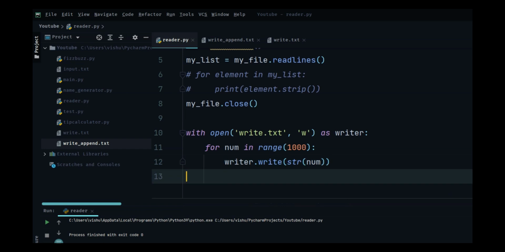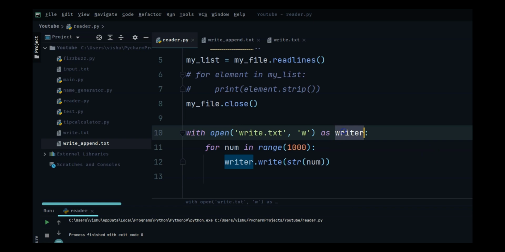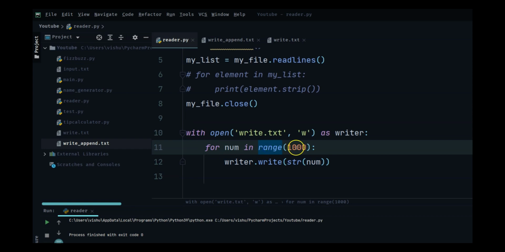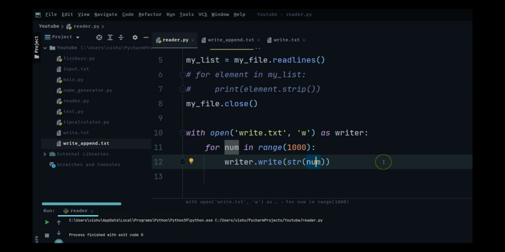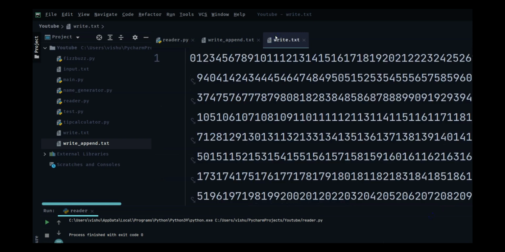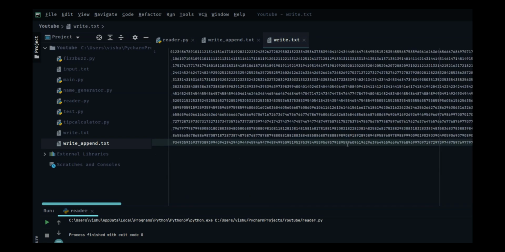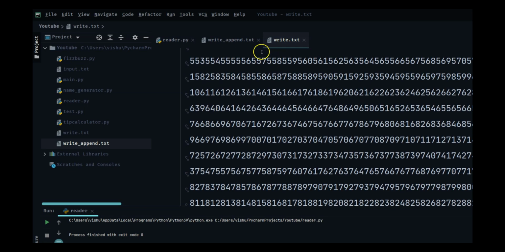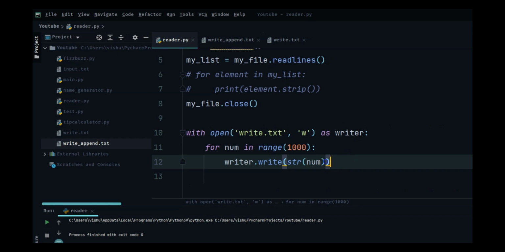So what this does is it will open the file as writer in the writer variable, and it will run a range function that goes until 1000, and for every number from 0 to 999 it is going to write the string version of the number. So let's run this, and I think it is done. Oh, so it is actually done, and you can see what a mess it is. And the reason behind that is, again, we did not put \n. I will say str of number, and then here I'll put \n.